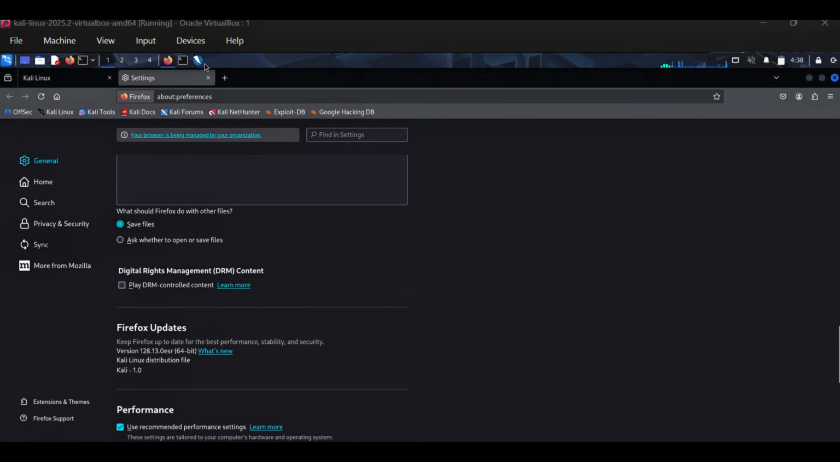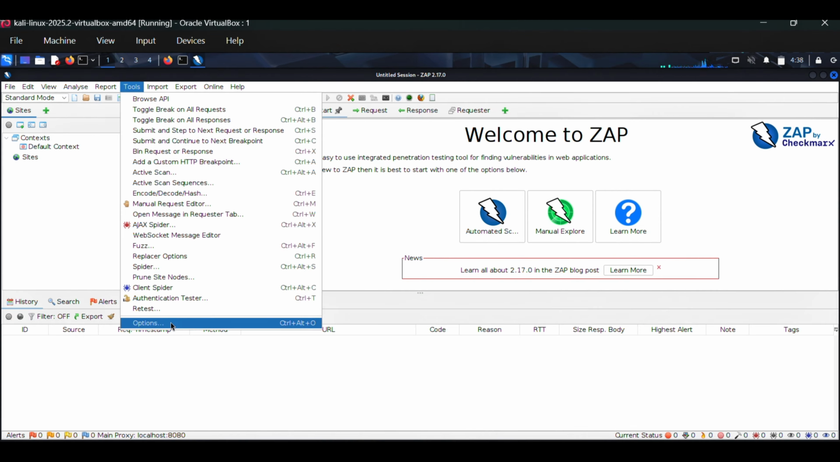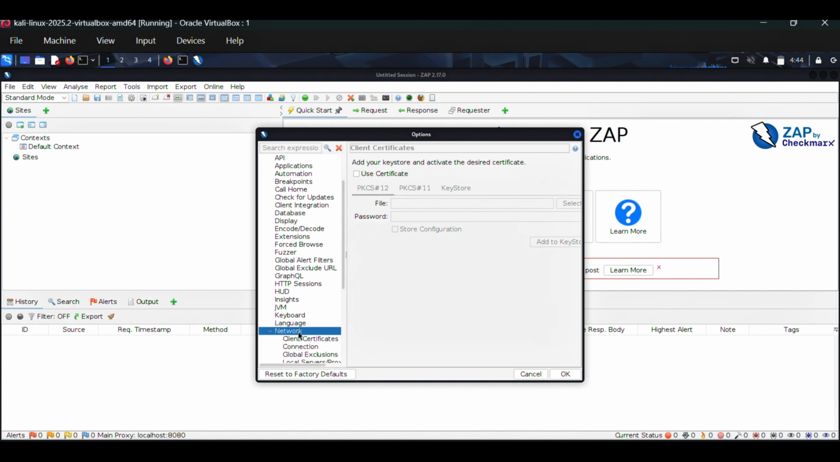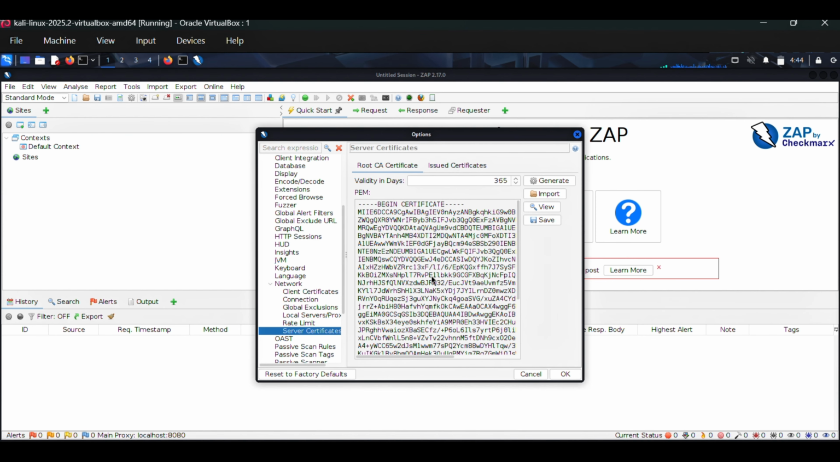And to do that, you can come back to ZAP here, and then you're going to click on Tools, come to Options here. And the moment you see this box, you can scroll down to look for the network section. This is the network. You click on it, then you are going to see another dropdown that opened, and you are going to look for the server certificate. So you click on server certificates too. You can see that a certificate has been generated for us.